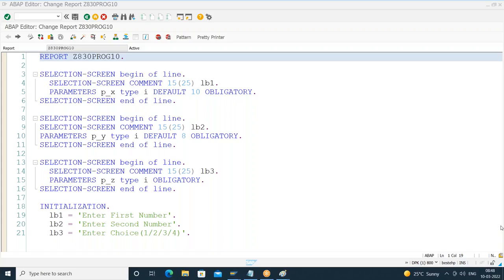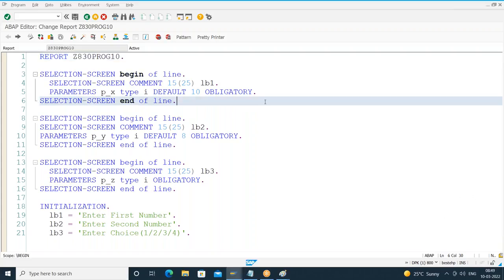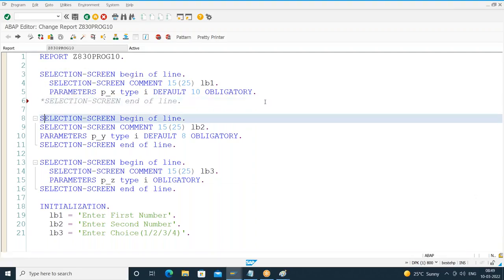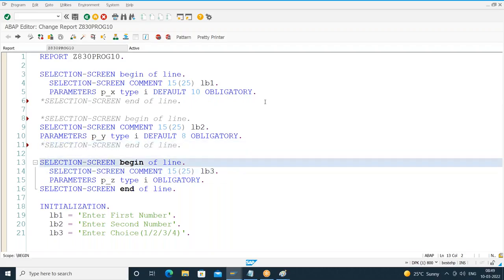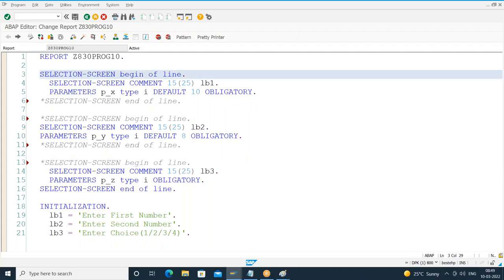You have written selection screen begin of line 3 times. Can we include 3 parameters px, py, pz in only one selection screen begin of line? So in only one line you'll get all the elements. In the same line you'll get the elements. Suppose if I comment this end of line, this also I'll comment. Begin of line, end of line. Here also I'll say like this. So I am starting only one begin of line and I am putting end of line.